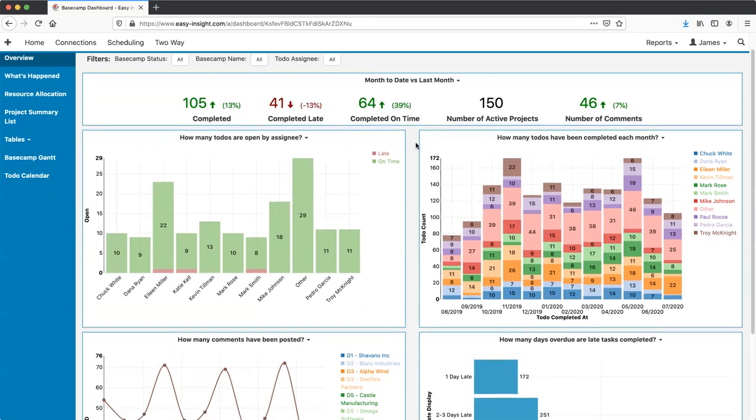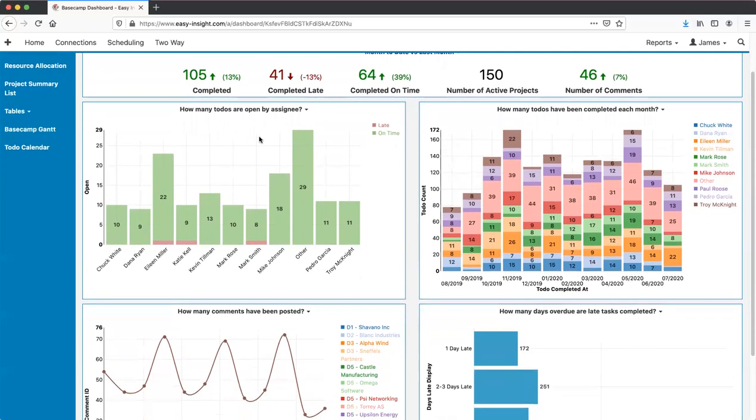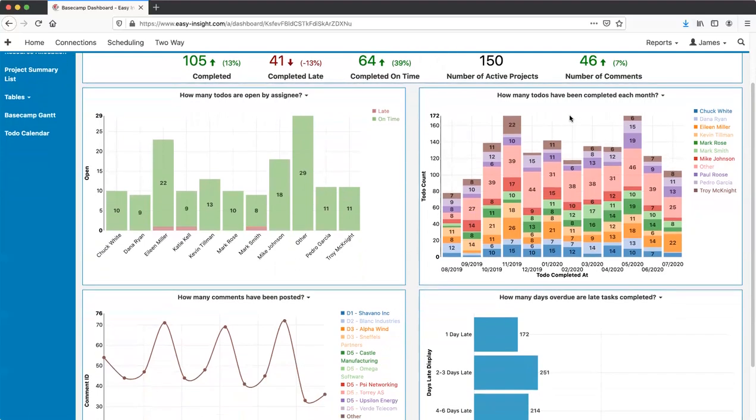And then we have a series of charts. These charts show us information like how many to-dos are open across all of our projects by assignee. And we have a little breakdown there of which ones are on time and which ones are late. We also have a historical view here of how many to-dos have been completed each month by assignee.